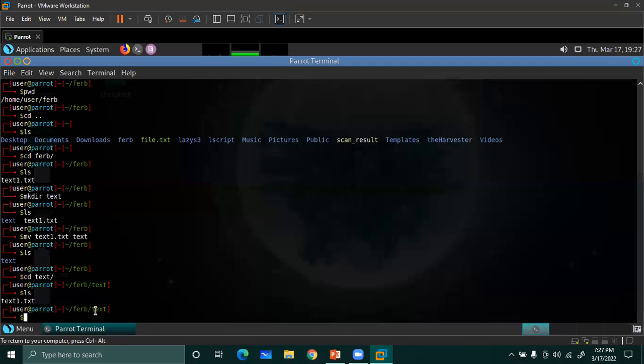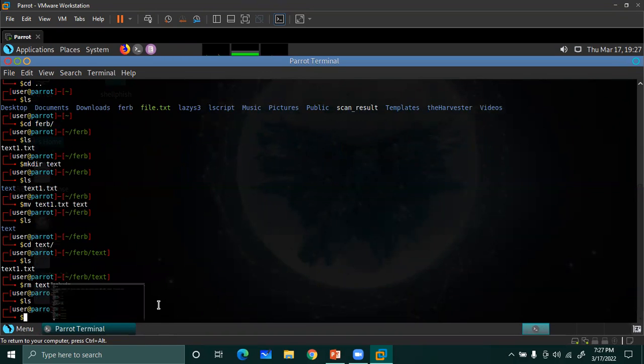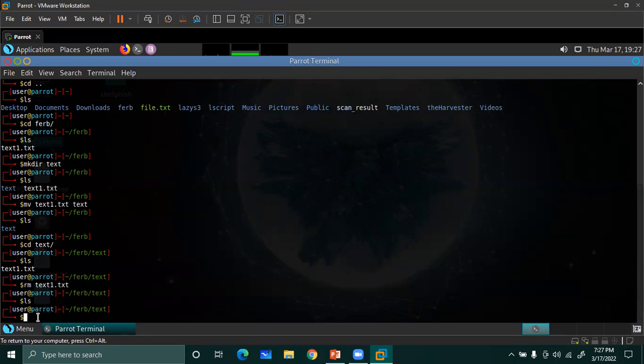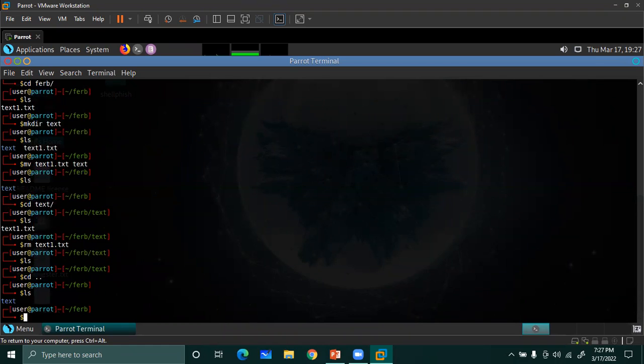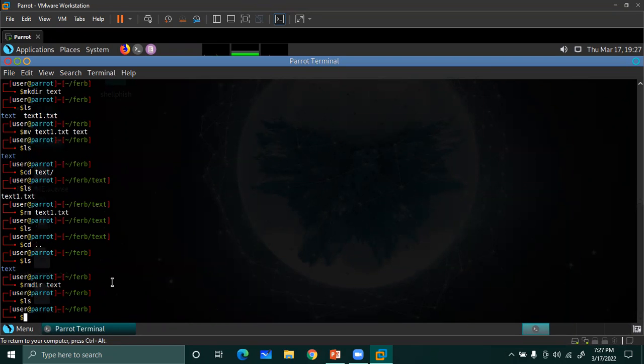And if I want to delete that particular file, and I don't want that file now, what I will type is rm text1.txt. Now if I type ls, you won't find anything because the folder is empty now. So rm is to delete any particular file. And if I want to navigate out of it, and delete this folder text also, what I will type is rmdir and then text. Now if I type ls, you will again not find anything because I have deleted it.